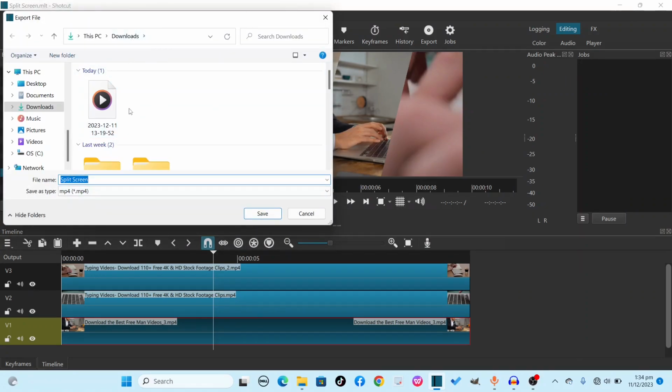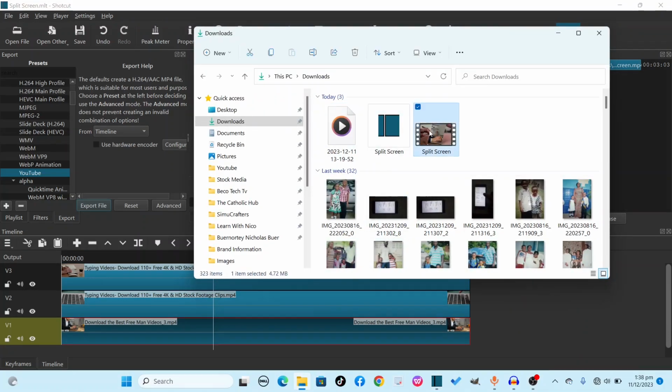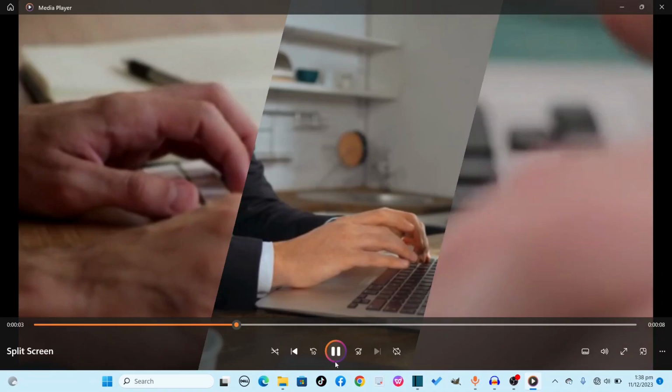So it will save at where I save the project. You can see split screen, so I'll save it. So now the video is done exporting. I'll move to my file explorer and show you how it looks after everything. So now that our video has been exported, when I move to my file explorer and play the video, you can see what our video looks like.